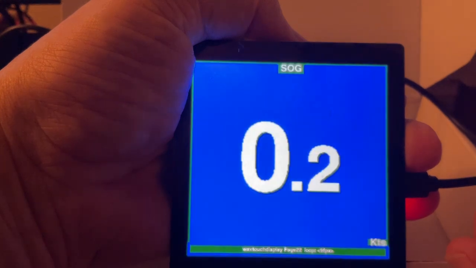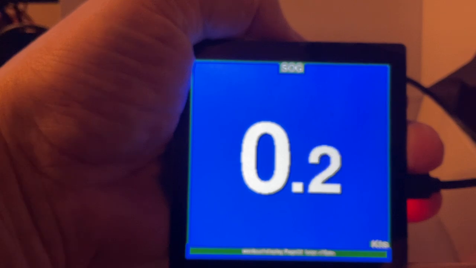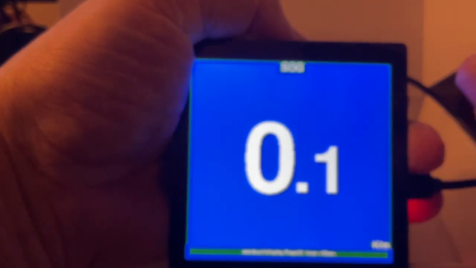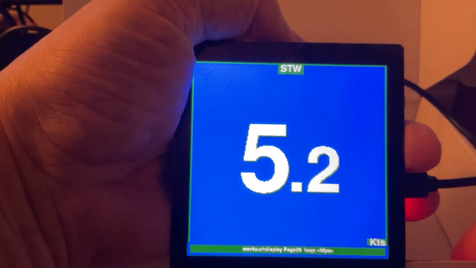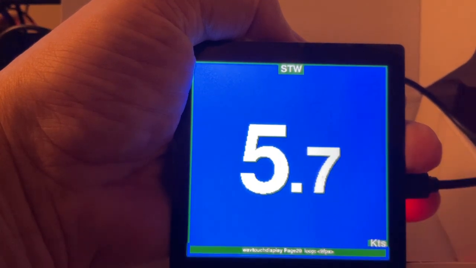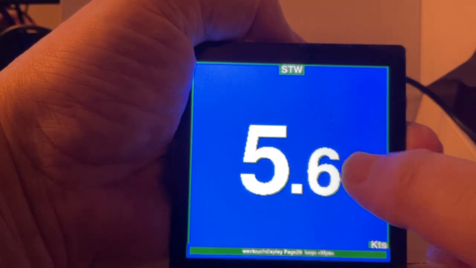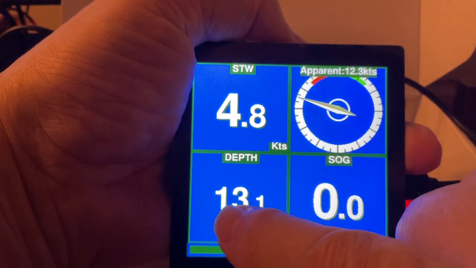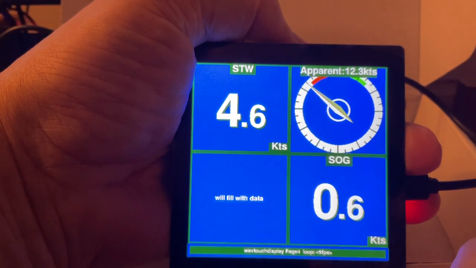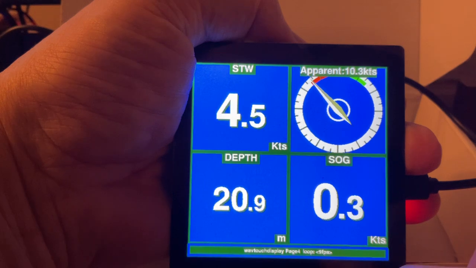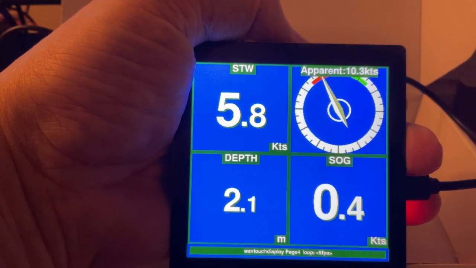SOG gives me the speed over ground. This is coming from a GPS, which is a cheap one, and it's indoors, so it thinks we're moving when of course we're not. The speed through water is a fake bit of speed through water, and you'll notice that the characters are auto sizing to be roughly correct for the screen. Depth goes to depth, and I've also got the ability to draw a graph, but I'm not showing that just at the moment. And that's a quick run through of the capabilities.